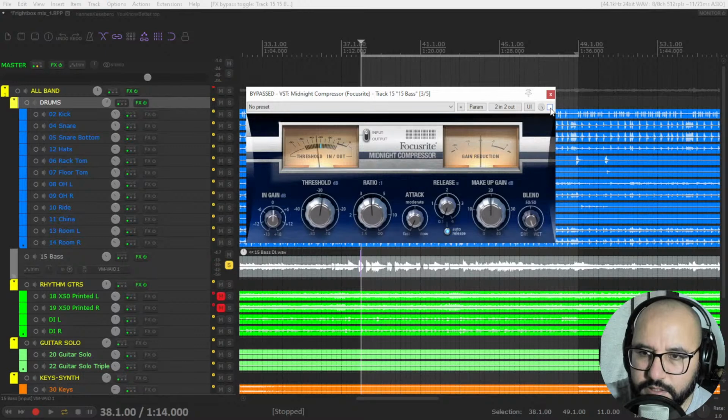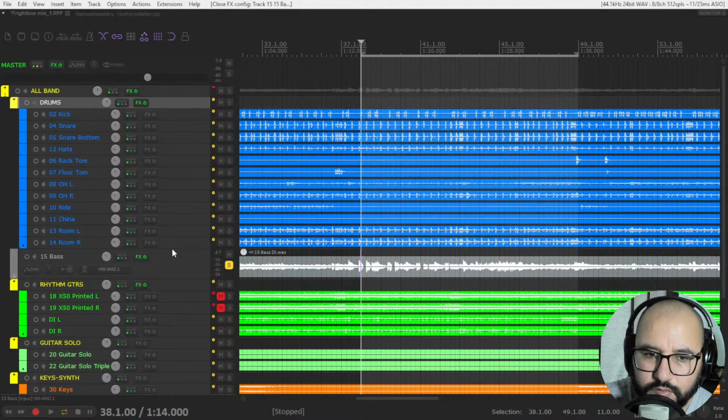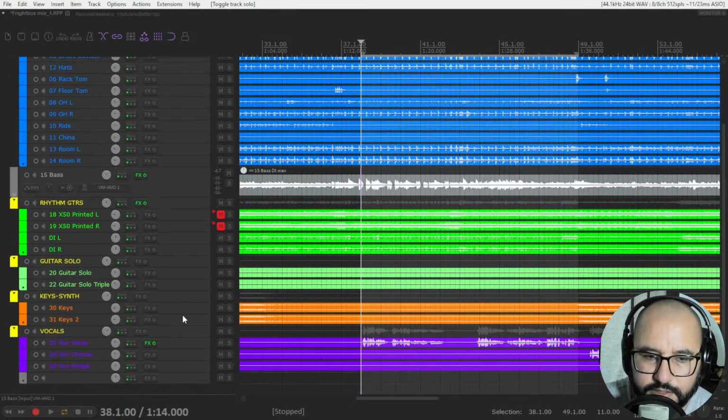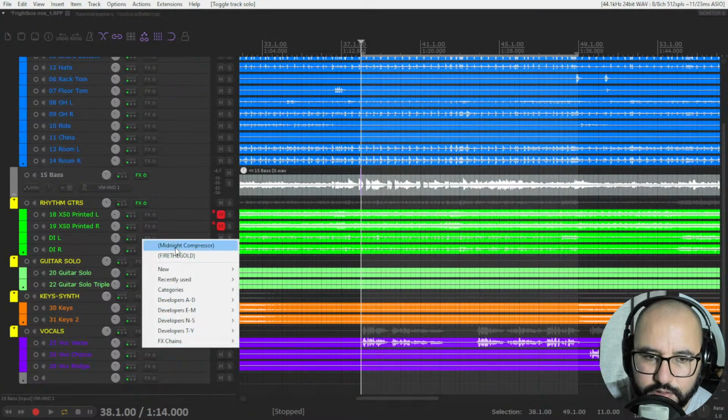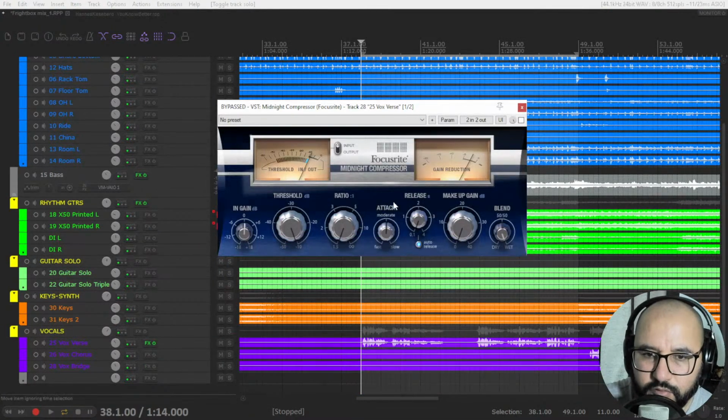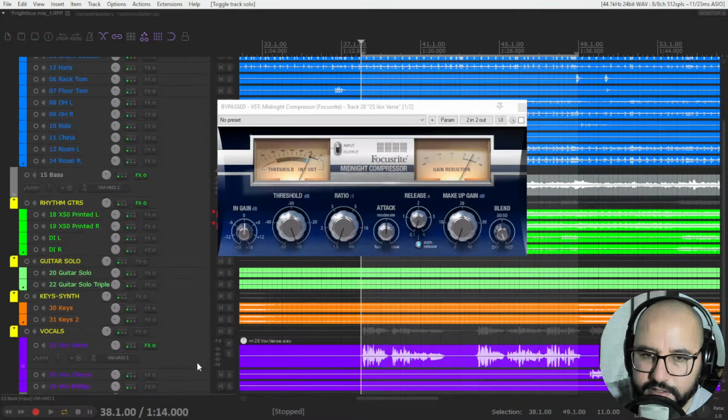Alright, and let's check it out here on this vocal track as well. This compressor works great on vocals. I'm gonna compress this very dynamic vocal section. I'm gonna use a fast attack time. I'm gonna use a medium release time, 3 or 4 to 1 ratio, and let's start to compress it heavily.